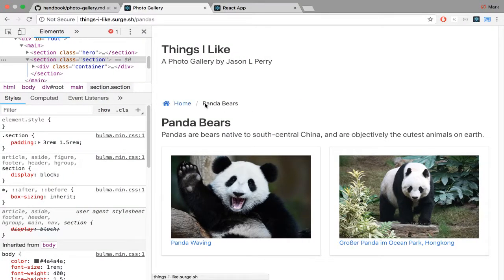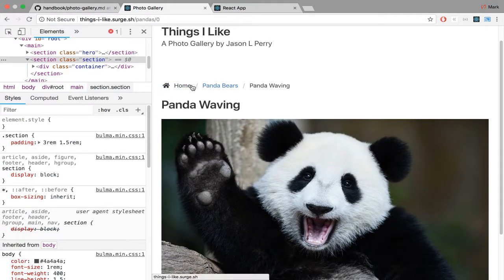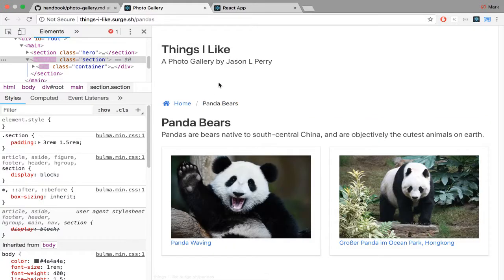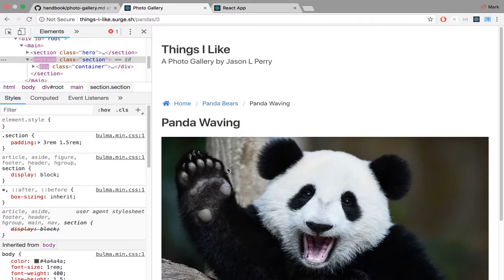Can I ask what is the breadcrumb? Breadcrumb was this thing right here. So if I click down here into an image, it shows how I got here. I was at the home page, and then I was on Panda Bears, and I was the panda waving. That was from the list.